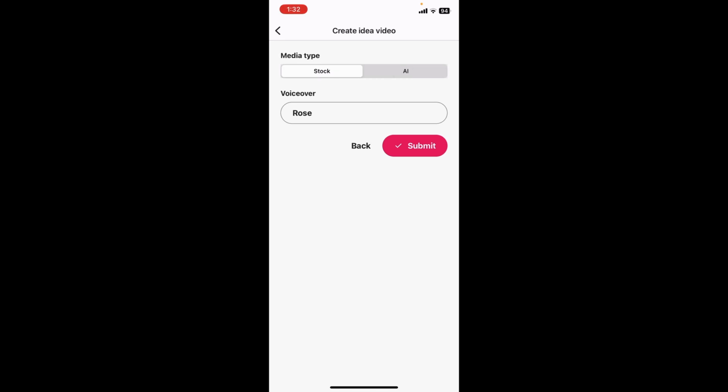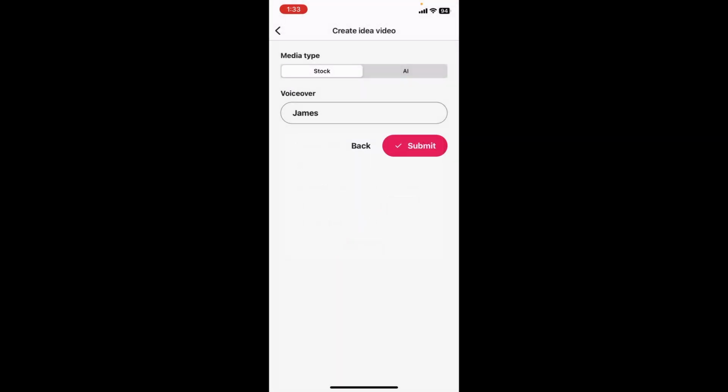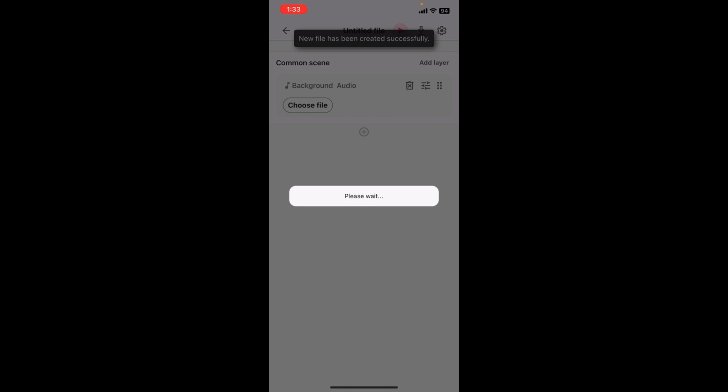Now choose an AI voice for your script. You can preview different voices and select the one that best fits your content. Then tap on select. Once everything is set up, tap submit. Now Fliki will generate an AI written script, add visuals and apply the voiceover automatically.